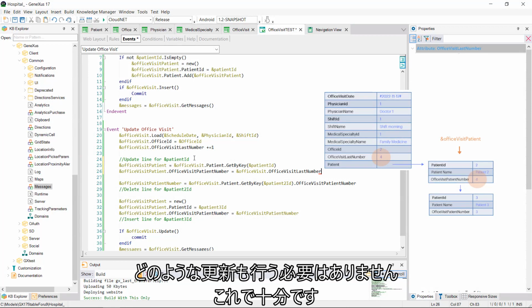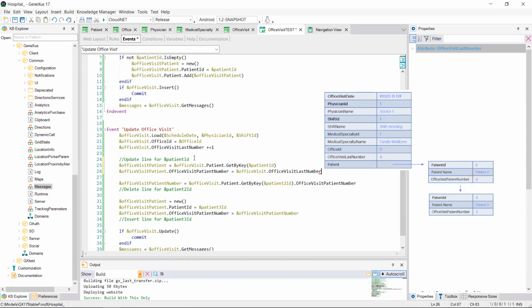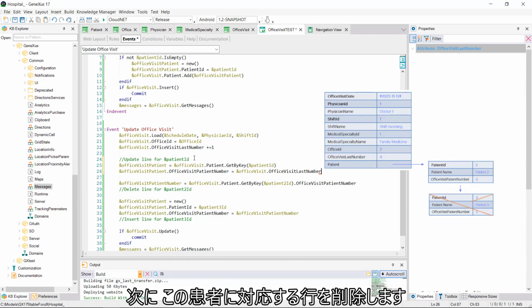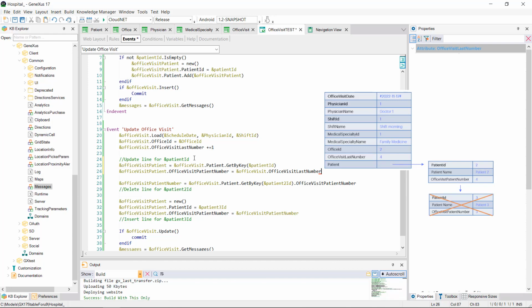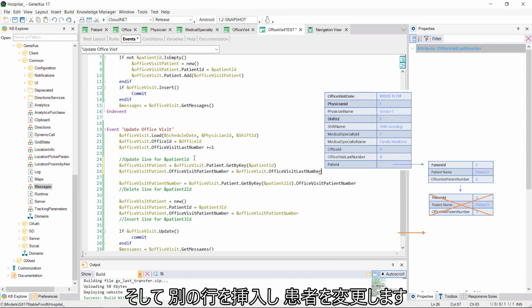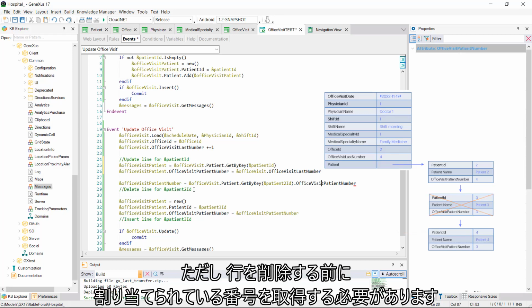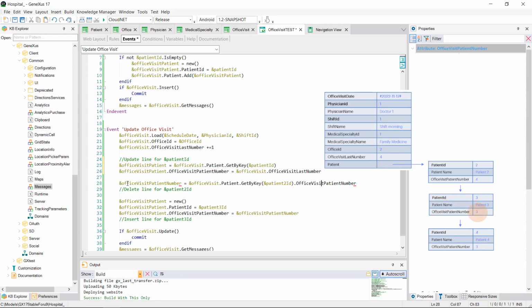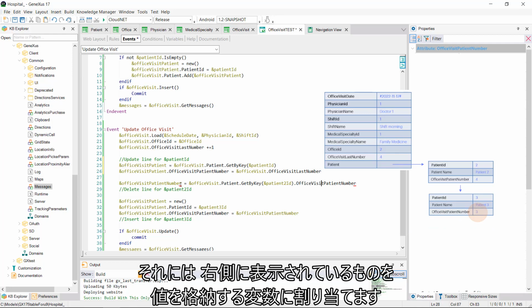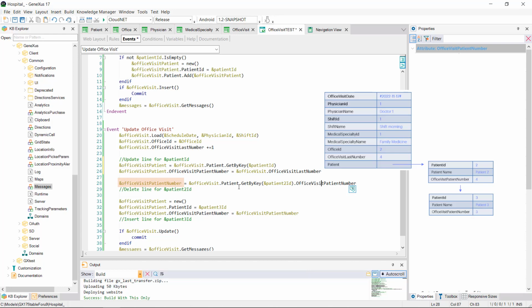There's no need to do any update. This is enough. Now we want to delete the line corresponding to this patient, to insert another one, and change the patient. But before deleting it, we need to retrieve the number that was assigned to it. To do so, we assign what's shown on the right to a variable where we'll store that value.